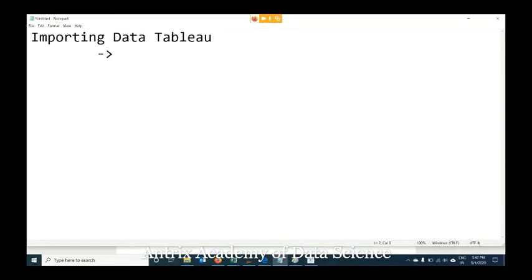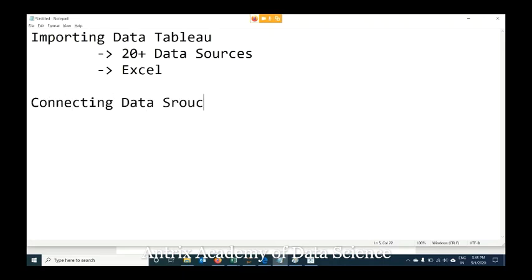There are more than 20 or 30 data sources from where you can extract your data in Tableau. For this session, I'm using data from Excel, so that it is easily available on your desktop to practice on. You will get all this data source downloadable on this application, so you can download it and practice in parallel. So for importing data, we are connecting data sources.